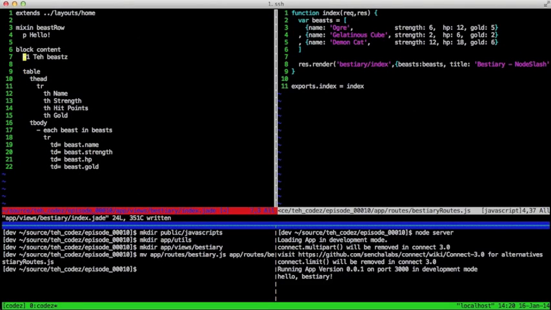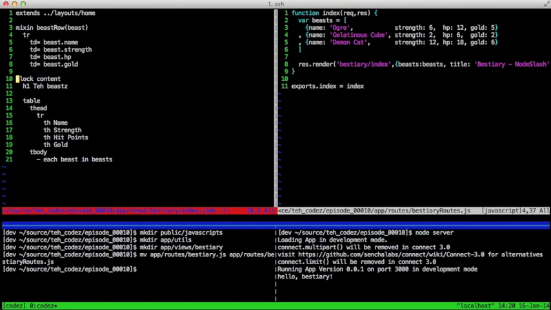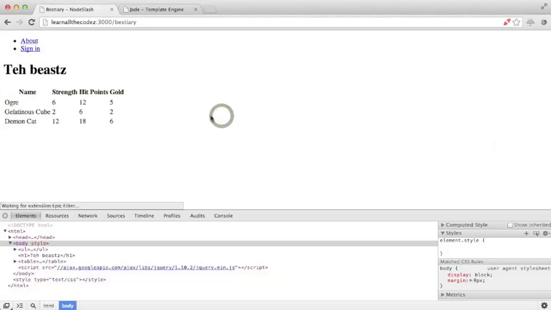Well, if we're going to make this mixin, we should probably have it show us the table. So we need to add a parameter to our mixin. We'll call it beast for simplicity's sake. Then we just pull out our row, drop that as the content of our mixin, and then we just need to call the mixin inside of our iteration loop instead of where we were before. And then of course we can see that in the browser.